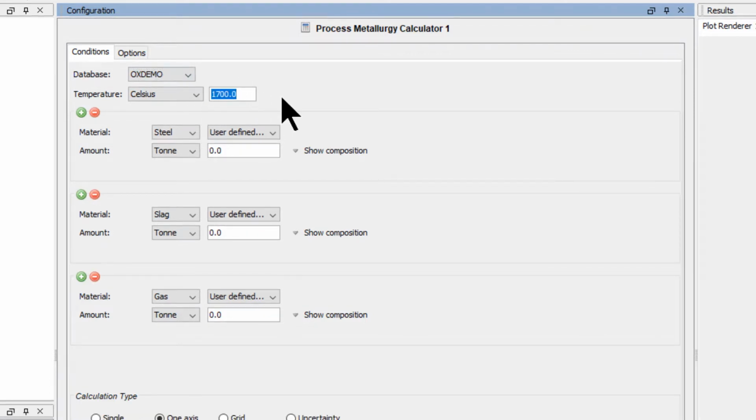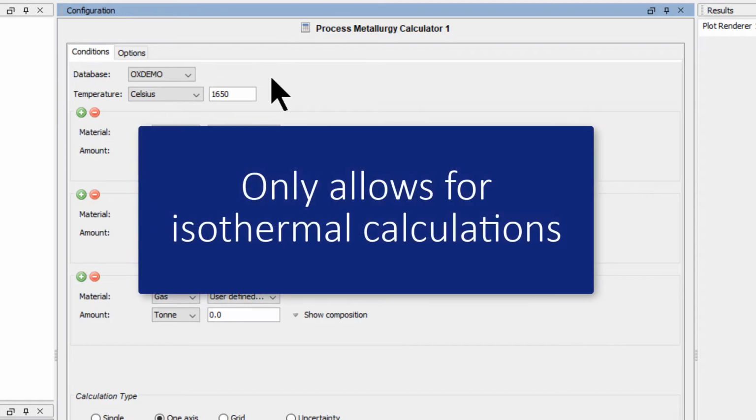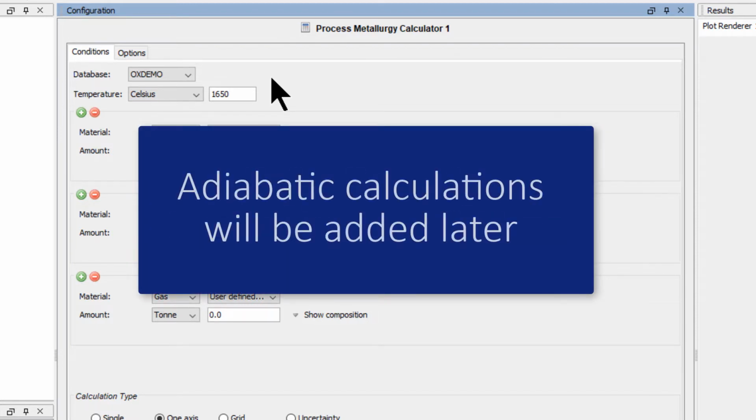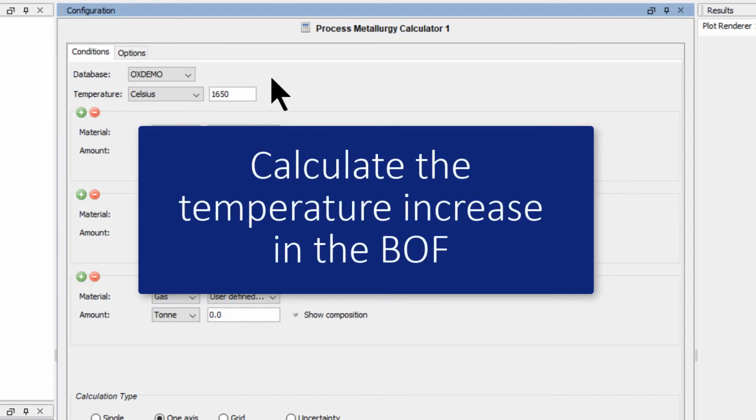Set the temperature to 1,650 degrees Celsius. In Thermo-Calc 2019B, the Process Metallurgy module only allows for isothermal calculations. The possibility to run adiabatic calculations will be added in a coming release. It will then be possible to calculate the temperature increase in the BOF due to the exothermal oxidation reaction taking place.